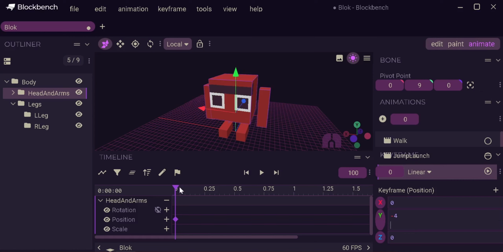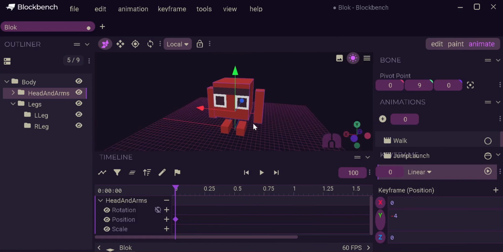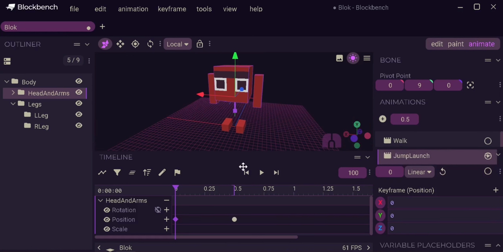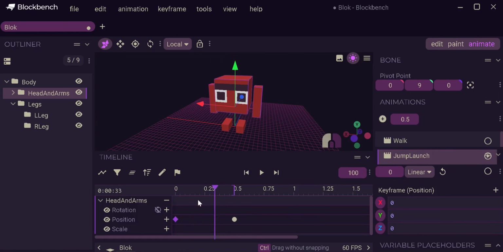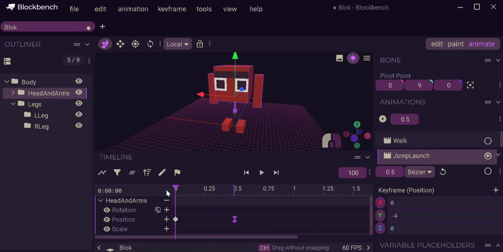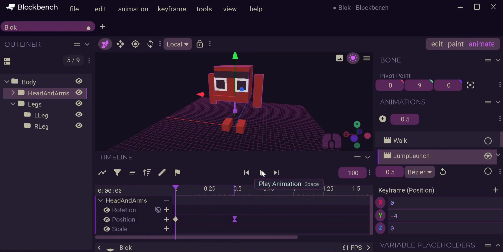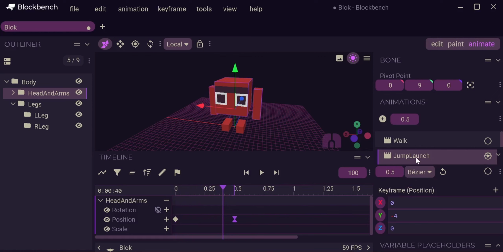We're done for the in-air animation and the jump animation. This will keep playing as long as the player is in the air, and jump launch happens whenever the player is launching himself from the ground to the air. So I think Bezier would be a better choice, but I think it's just my head speaking. No, smooth is a better option here.